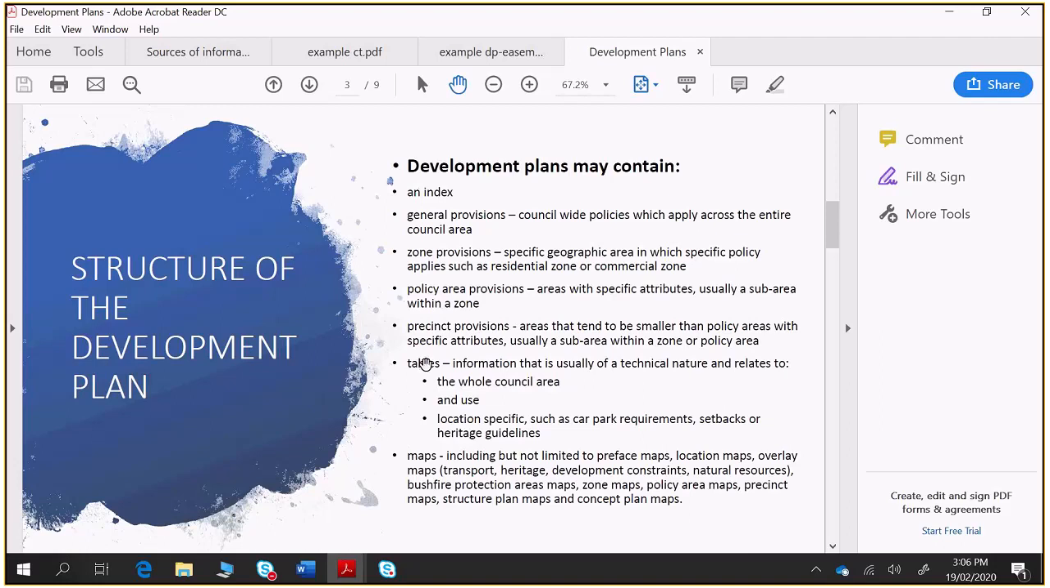So in your development plan, there's a bunch of tables and there's also a bunch of maps. The maps have now kind of become a little bit more redundant because, you know, SA Map Viewers are including a lot of that stuff. But yeah, you've got tables and maps.